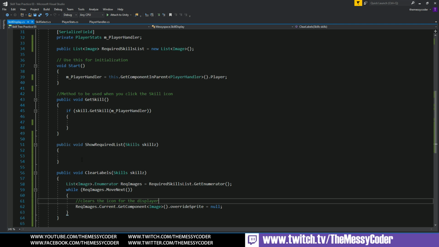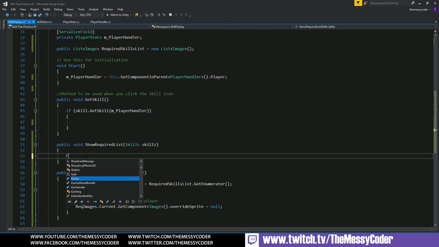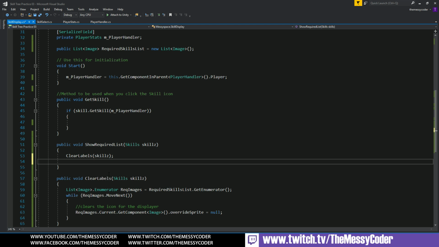Lovely. Now on our show, the first thing we'll say is clear labels skills. So that's the first thing we do. We clear the last labels. And now we're just going to go through and show all of those skills that we need. Quite an easy one, this one. It's the same as what we've done in all the others, to be honest.